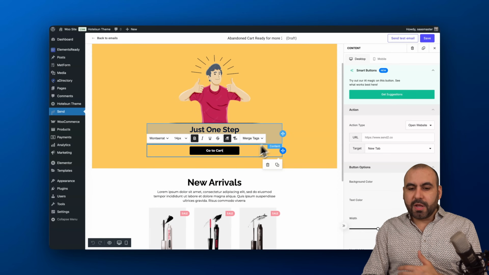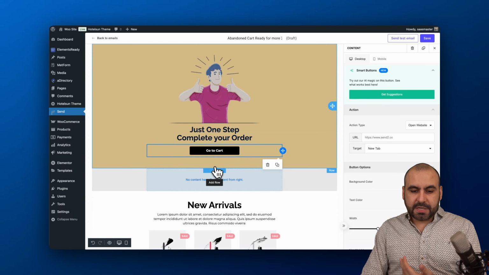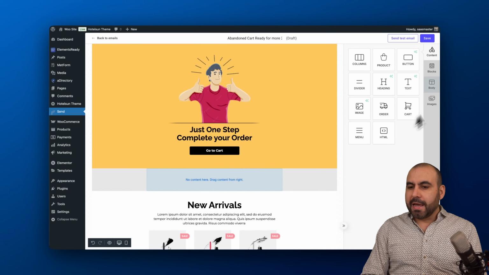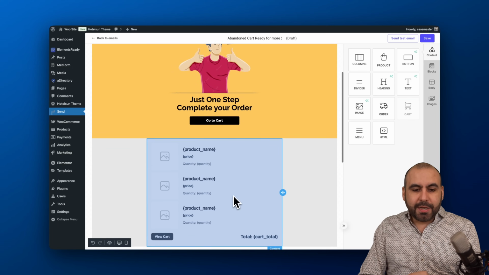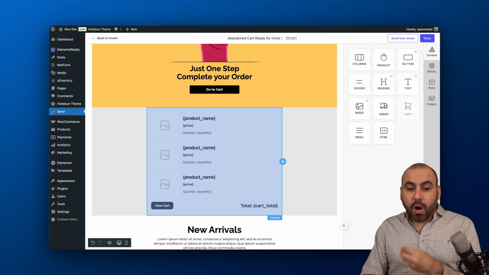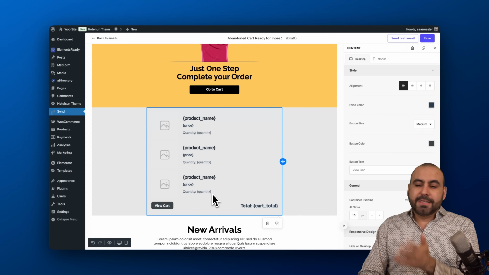Now, in this case, there are already options like the go to cart button. There are blocks that we can add here. For example, I'm going to add a section. I am going to add content and I can go ahead and add the cart right here. Again, no fine tuning needed because it's already connected to your WooCommerce site. So it will already have the products listed right here and then you can go to view cart and it'll go straight to that section.